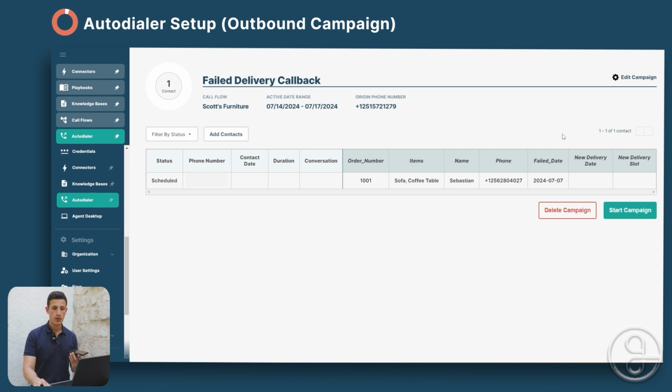Everything's ready. So now we will start our campaign, and I will soon get a call from Grace asking for a new delivery time for my items. Oh, and she's calling me up right now.